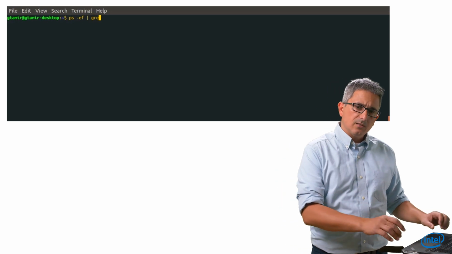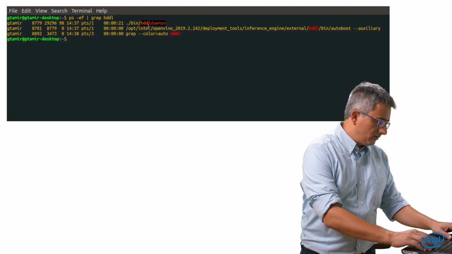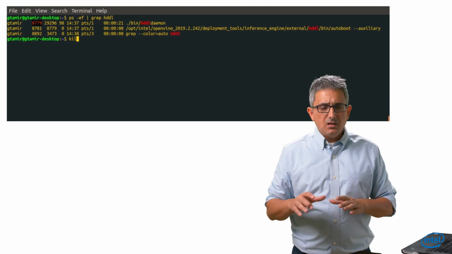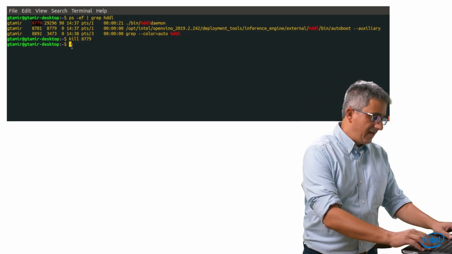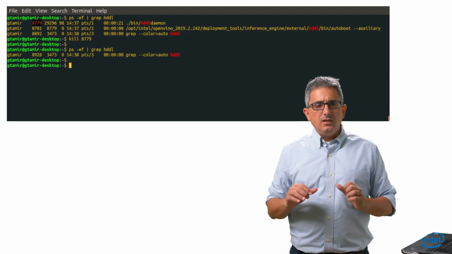And now a few tips that will make your life with the HDDL much simpler. It is sometimes not trivial to understand if the card is up and running. So a good practice is to see if the HDDL daemon is up and running. I will look for processes with HDDL, and you can see that the HDDL daemon is working. If you want to make sure it is not running, just kill the process. And now, only my grep command is related to HDDL, the daemon is not working.